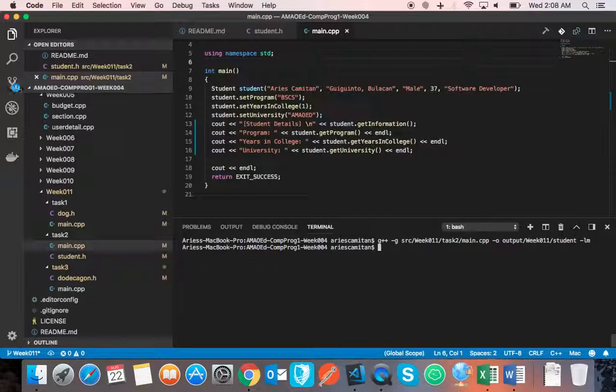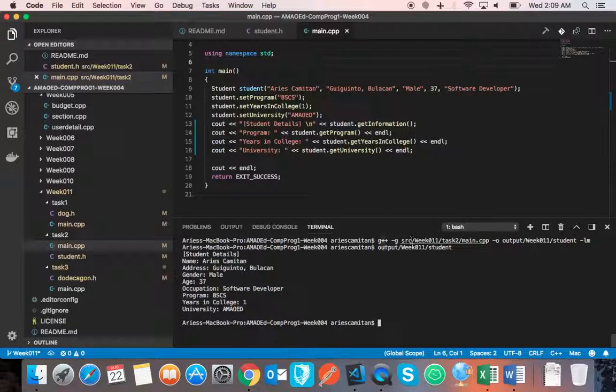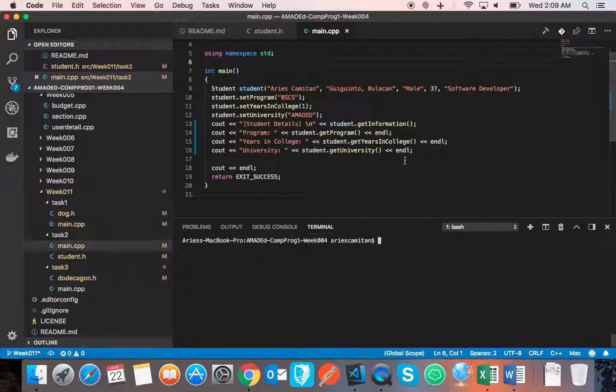Okay, there's no compile error, so let us try. Alright, so this is my student details. This first five data is from the person class, then the rest is from my student class. Okay, that's my answer for my second task.